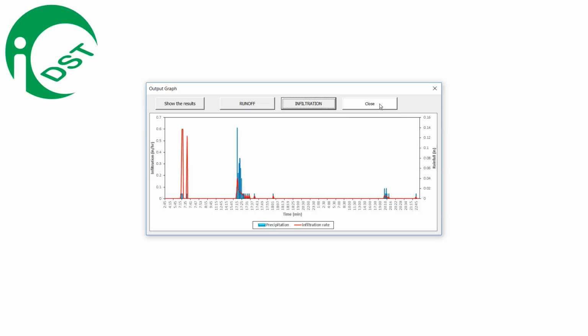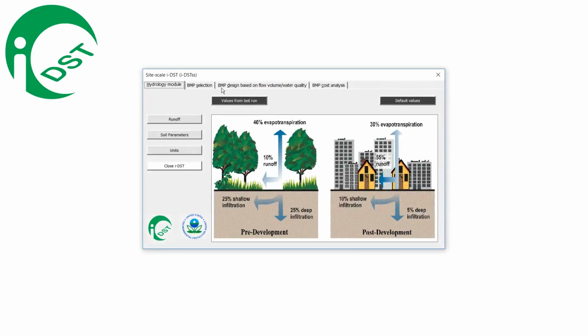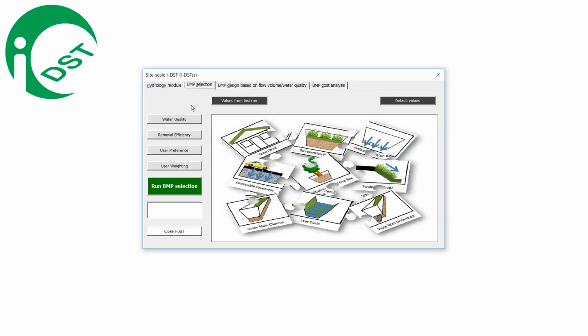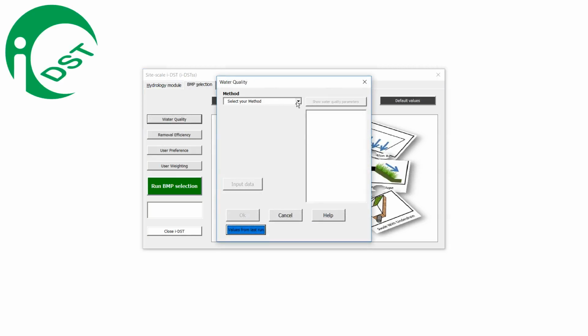The next module is the BMP selection module. The BMP selection module selects a BMP type based on inflow water quality, target water quality, BMP removal efficiency, and other criteria such as cost. The water quality data is obtained from the stormwater quality database. If the user has their own water quality data, they have the option to use their own data. In the stormwater quality database, the water quality changes with NCDC climate region, land use, and level of concentration.